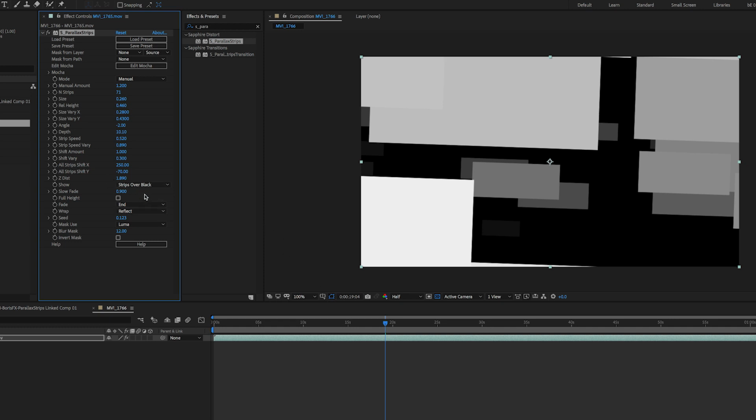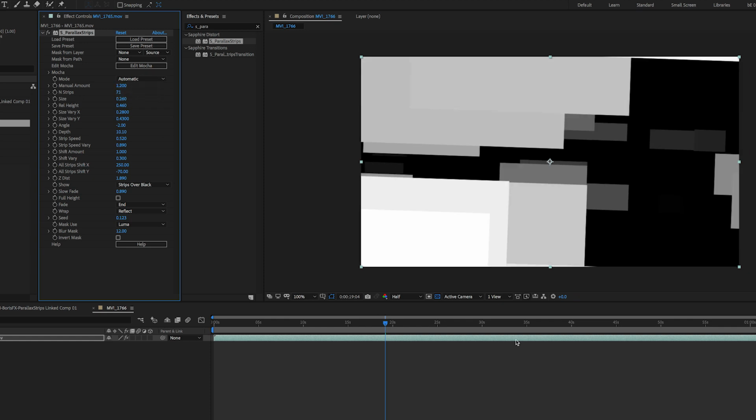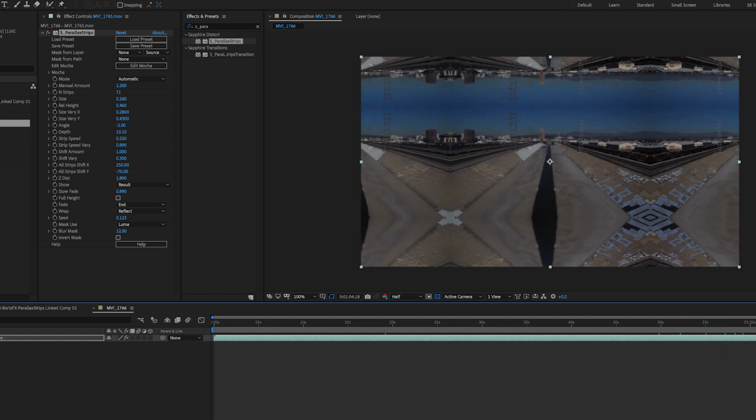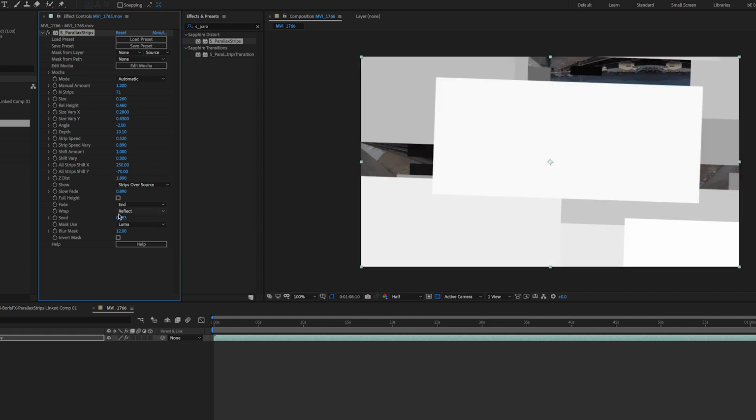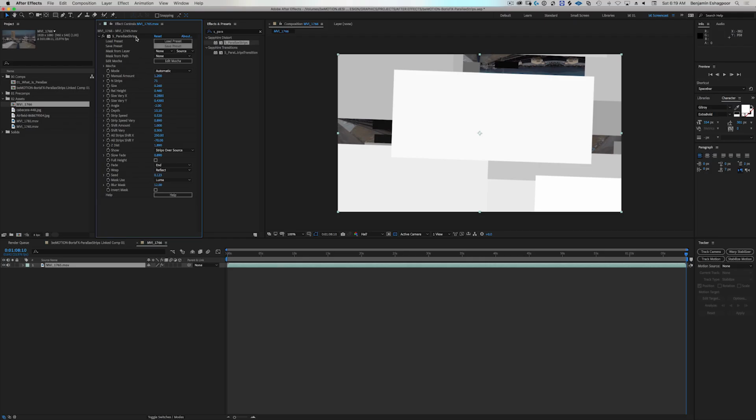So the next parameter here is slow fade. Now, slow fade only really applies when the plugin is set to automatic mode, and it determines the length of the effect transitioning from the start or the end of the actual clip itself. After that, we have full height, which is a little checkbox here, and that forces the strips to be the full height of the composition. And last, we have wrap, seed, mask use, blur mask, invert mask, and help, which are all standard parameters across the Sapphire plugins. So that is S Parallax Strips.